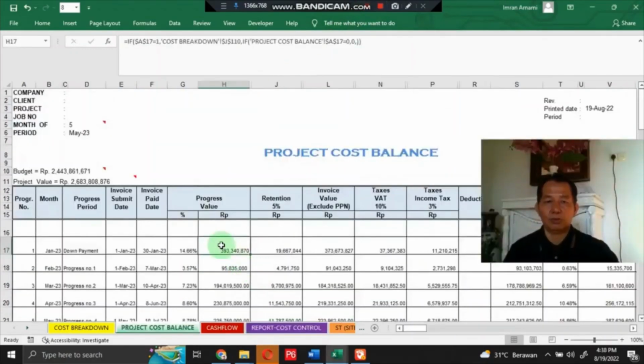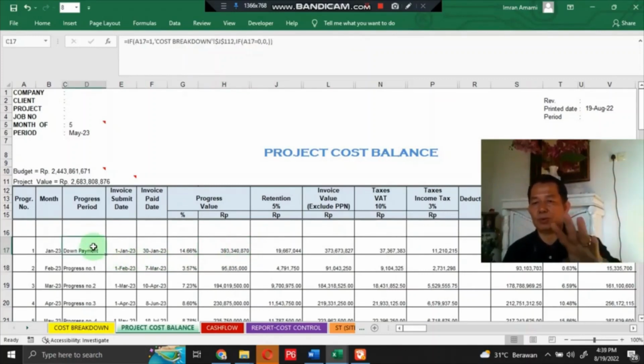Now we focus on the project cost balance report. Please remember that all sections in this project cost balance are already equipped with formulas inside. This means all data in this section will change automatically, referring to the formulas inside the cells. In this section, you should input the data in the four sections.